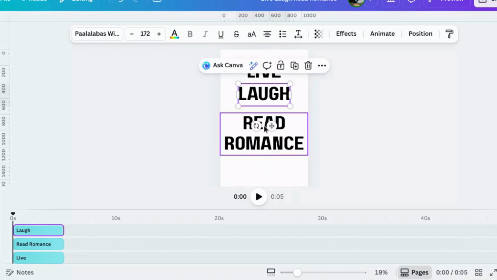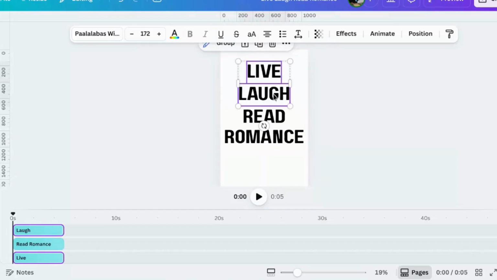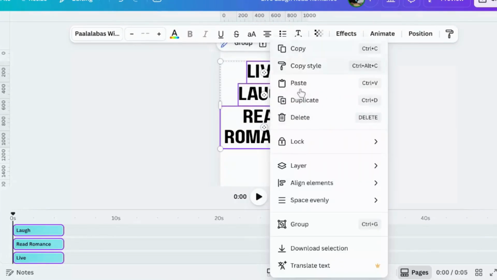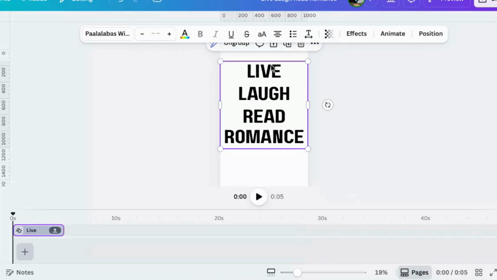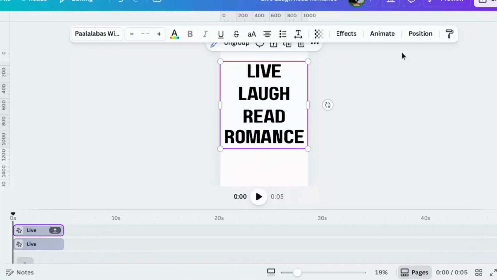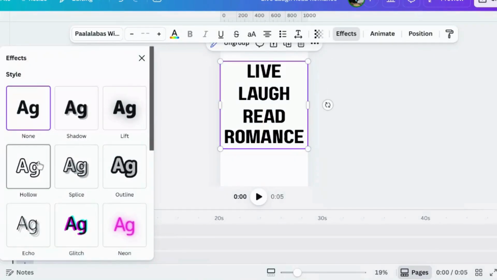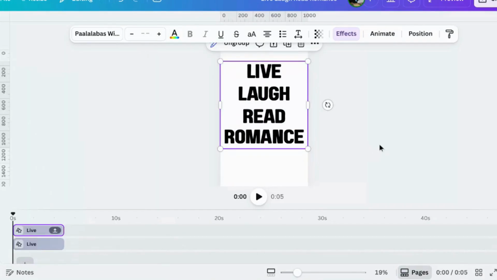Now, once we have lined it up the way we want, we're going to select them all. To select, you hit Shift, and then you can collect them all together. Right click and group. Okay. Now, we're going to duplicate it. Control D, or just right click and duplicate. And we're going to go to Effects, and we're going to go for Hollow. There we go. So now we have that. Okay. We will be changing the colors of this later.